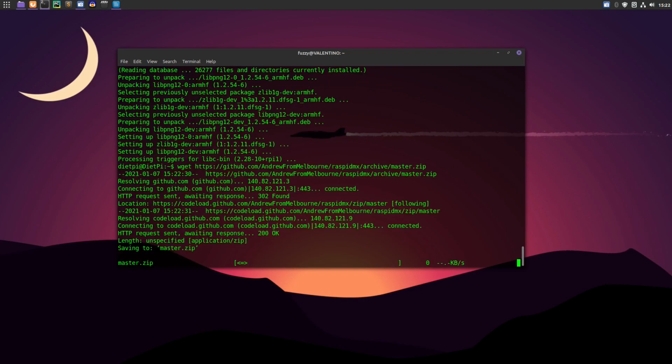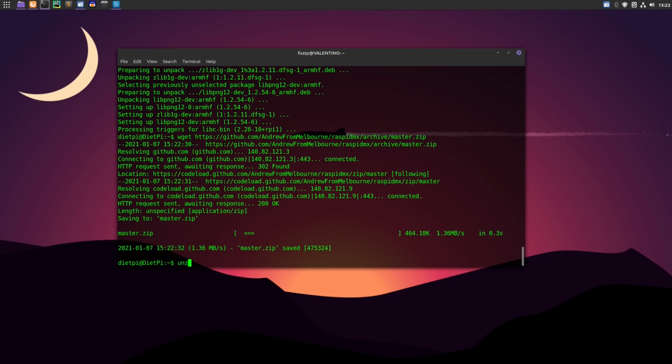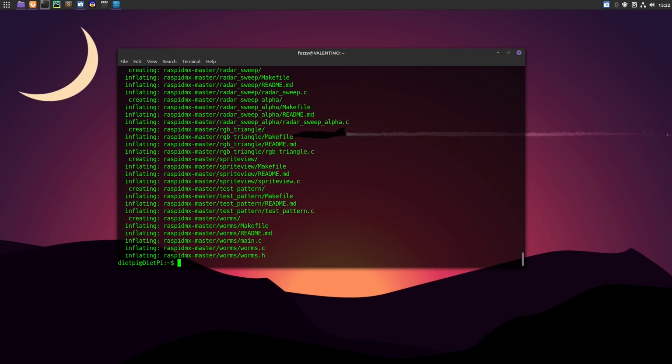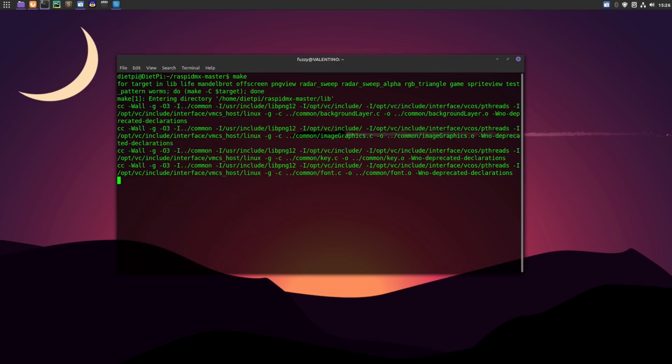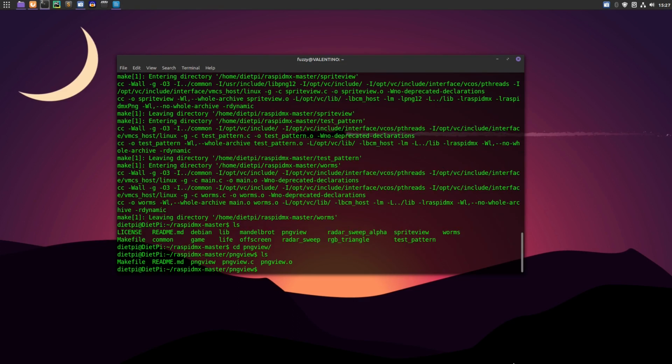Of course I could have used Git to clone it, but I didn't want to install it just to use it once or twice. There's a link in the description for the repo. I only needed the pngview application, but everything was so small and quick enough to compile, I thought I may as well just build the lot. Once it was built, I moved the file I needed to the home directory and installed omxplayer.